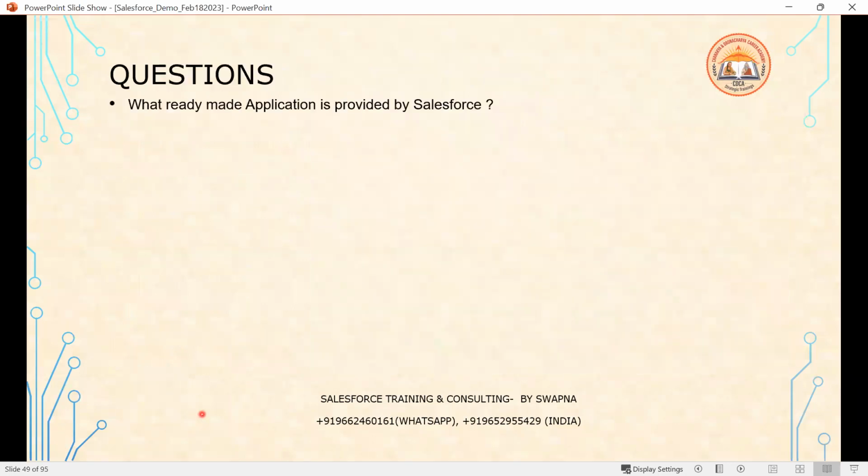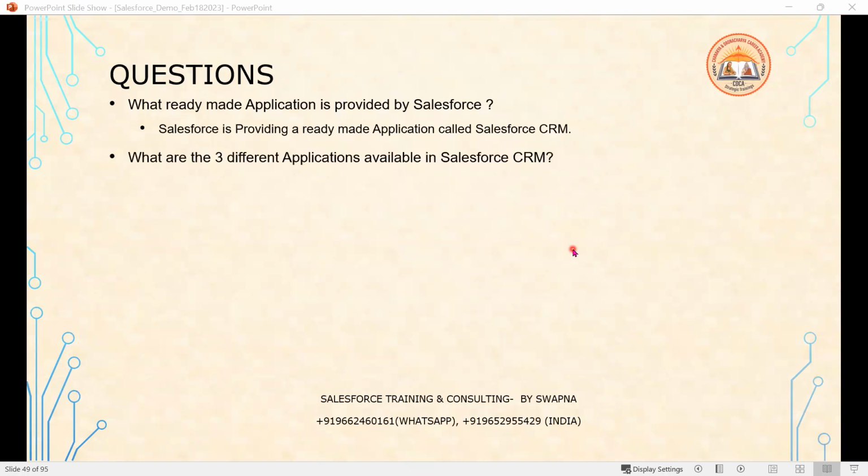Now, questions. What ready-made application is provided by Salesforce? Salesforce CRM. So Salesforce is providing a ready-made application called Salesforce CRM. What are the three different applications available in Salesforce CRM? Marketing Cloud, Sales Cloud and Service Cloud. Marketing, sales, service. These are the three different applications which are used by most of the companies.